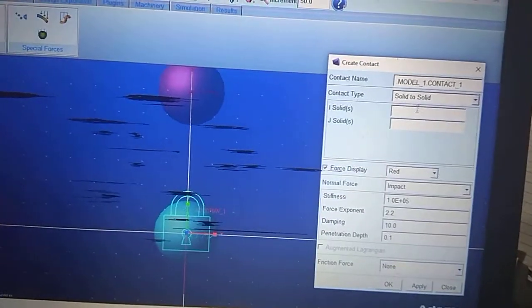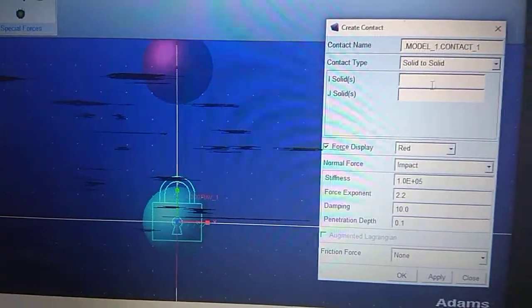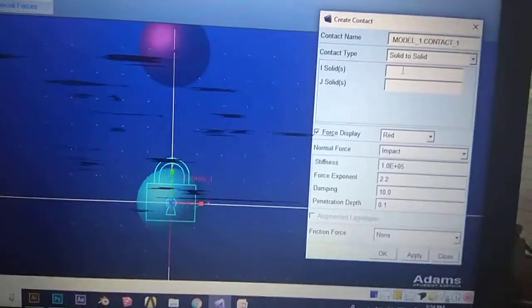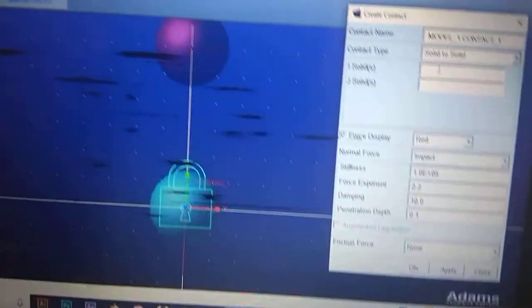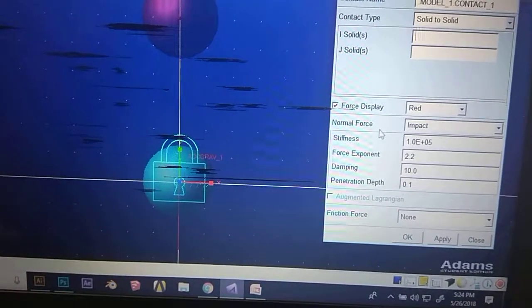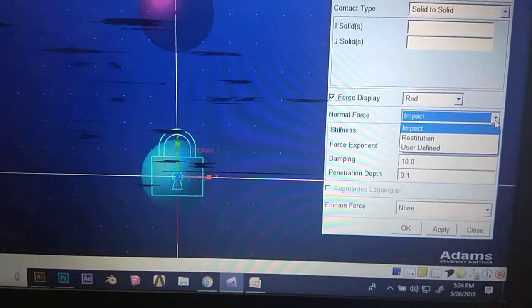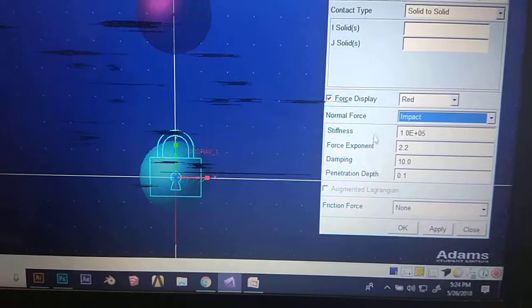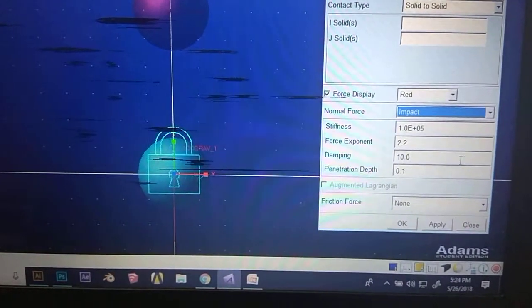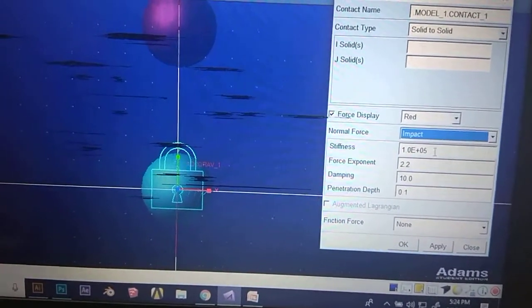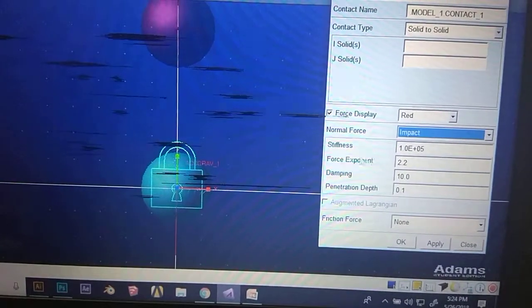Now you have a dialog box here. Now you have two open boxes. So you have to put the names of the objects in these. You have to put the names of those two objects so that a contact is formed between them. Now you can see this. It's a normal force. It's an impact. Stiffness, force exponent, damping, penetration depth. I hope that you understand what these actually mean.